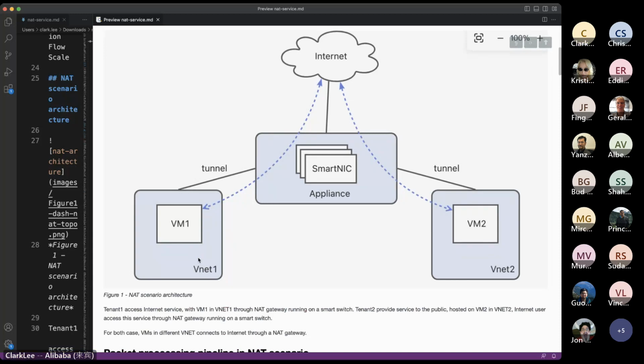So we can see VNet 1, we have a VM1. When VM1 is accessing the internet, we are using SNAT service. Use case 2 is DNAT. For example, we host a service in VM2, which resides in VNet 2, and an internet user just accesses this service in the cloud. So DNAT is used.